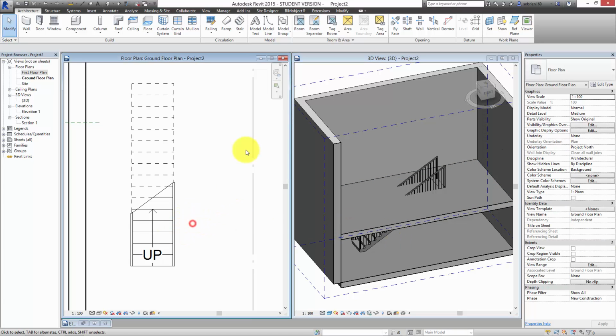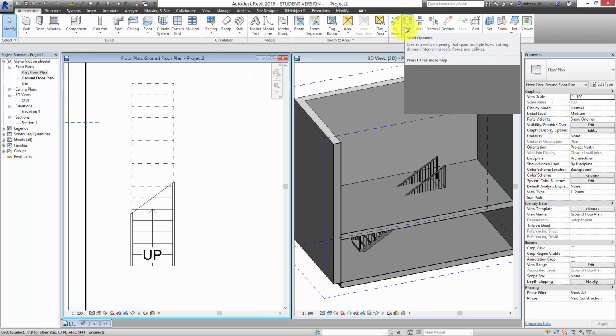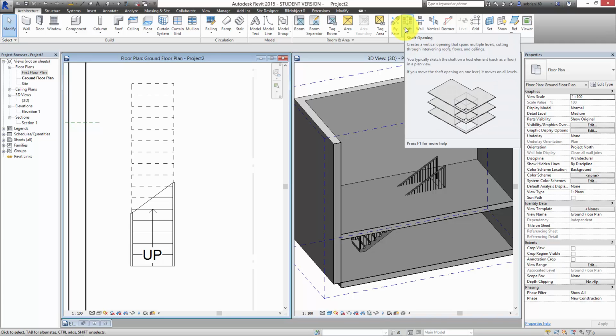So I'm going to go back to the ground floor plan here. Under the architecture tab at the top, we have a couple of opening options, and these are all for different things. But the one we're interested in for stairs is called shaft opening, because this allows us to make a hole through our entire building for whatever height that we need it to be, that we can then adjust afterwards. So I'm going to make a shaft opening.